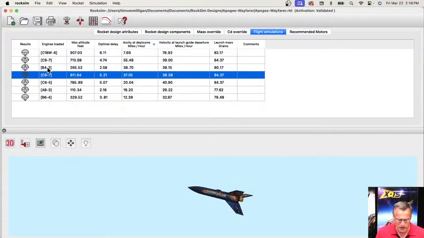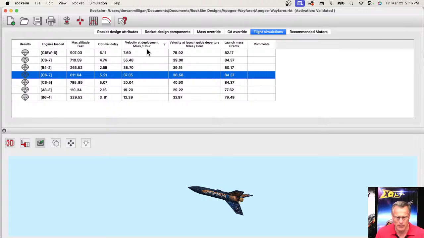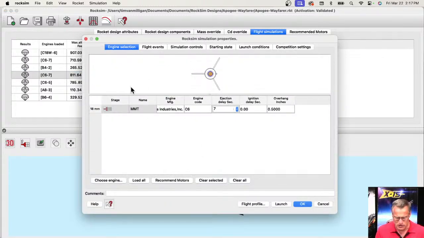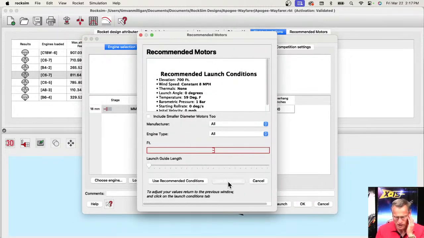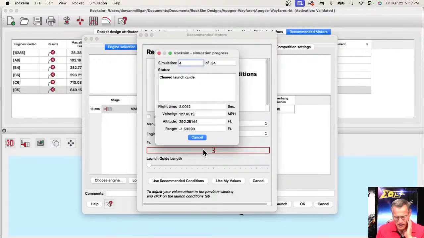So if I go back here, now because we didn't angle the rocket, our speed at deployment has come down to 37 miles an hour. And let's run that simulation again with all the motors like we did before. So go to Prepare for Launch, do Recommend Motors, use my values, and launch.